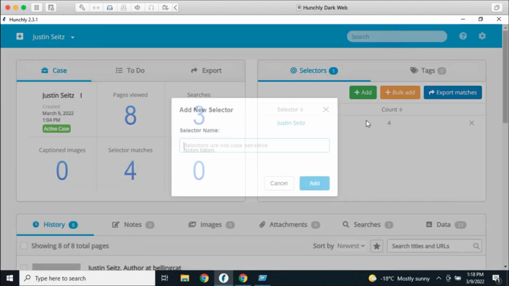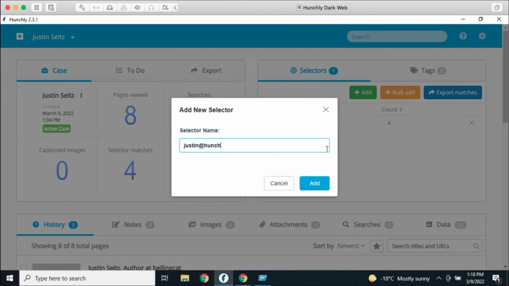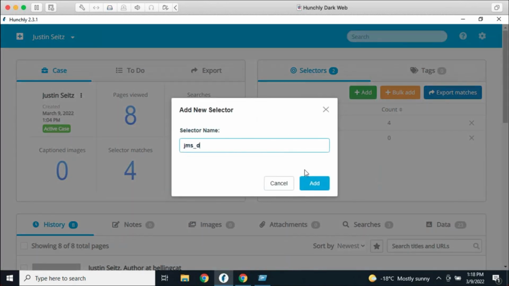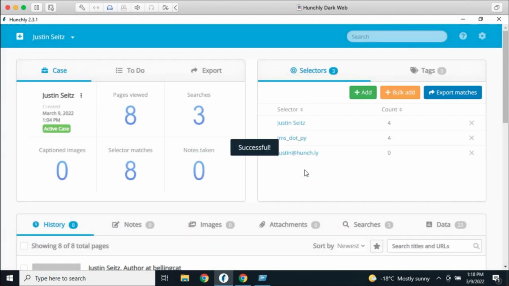So for example, when we're thinking about selectors, they could be anything from a name, they could be an email address if you wanted, or it could be a social media username, for example. That's me on Twitter. Feel free to say hi.